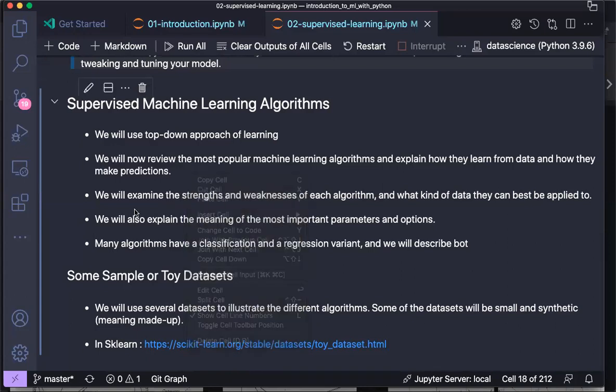Having said that, we will now review the most popular machine learning algorithms and explain how they learn from the data and how to make predictions. We'll examine the strengths and weaknesses of each algorithm. So these are the things we will do. And we'll also be able to explain the meaning of the most important parameter options.